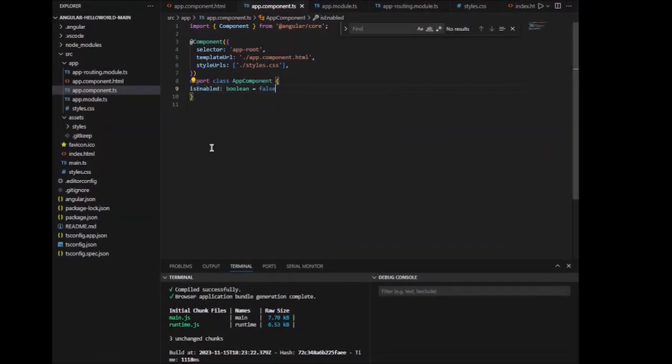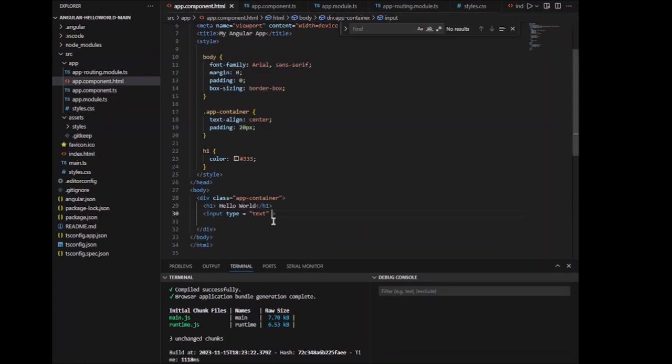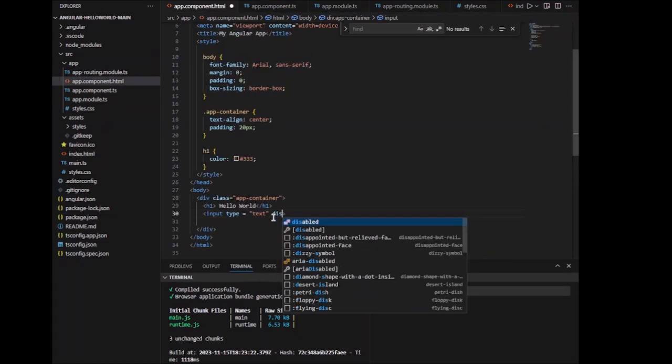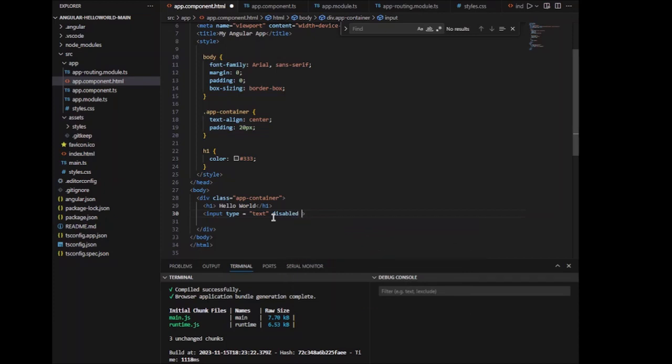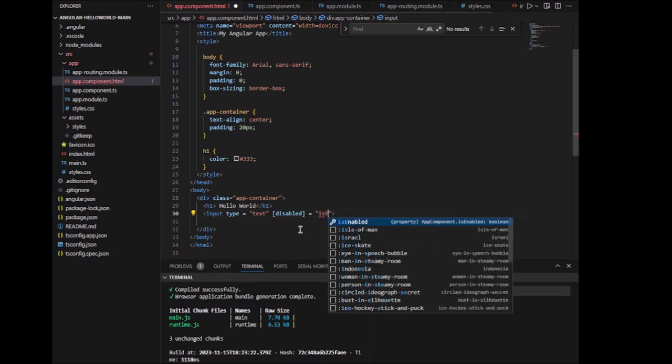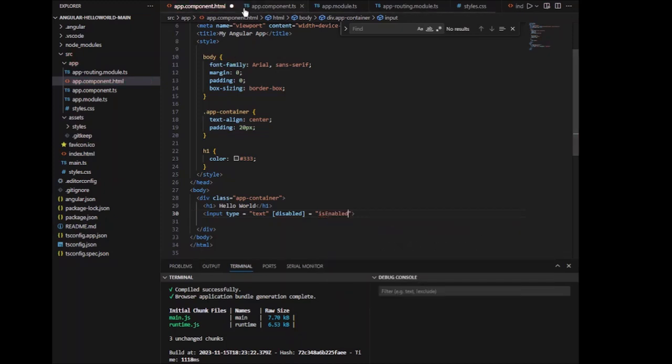It's still, because I removed the disabled, so we're still able to enter text. But what I'm going to do now, if I set disabled, and now to create property binding, the syntax for property binding is to add simple brackets, or you could just say square brackets, and then I'm gonna set that to the data, which is isEnabled, and it's enabled.